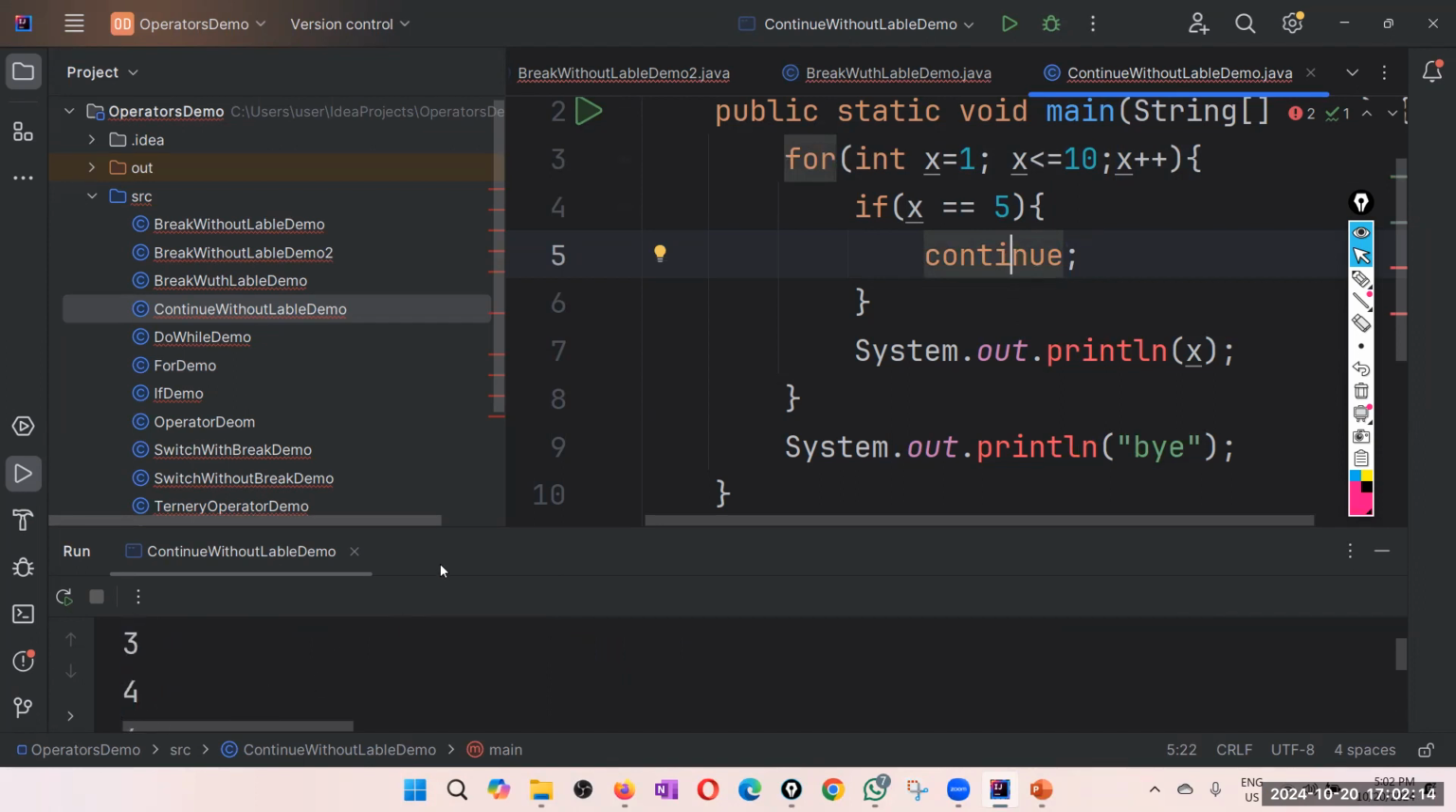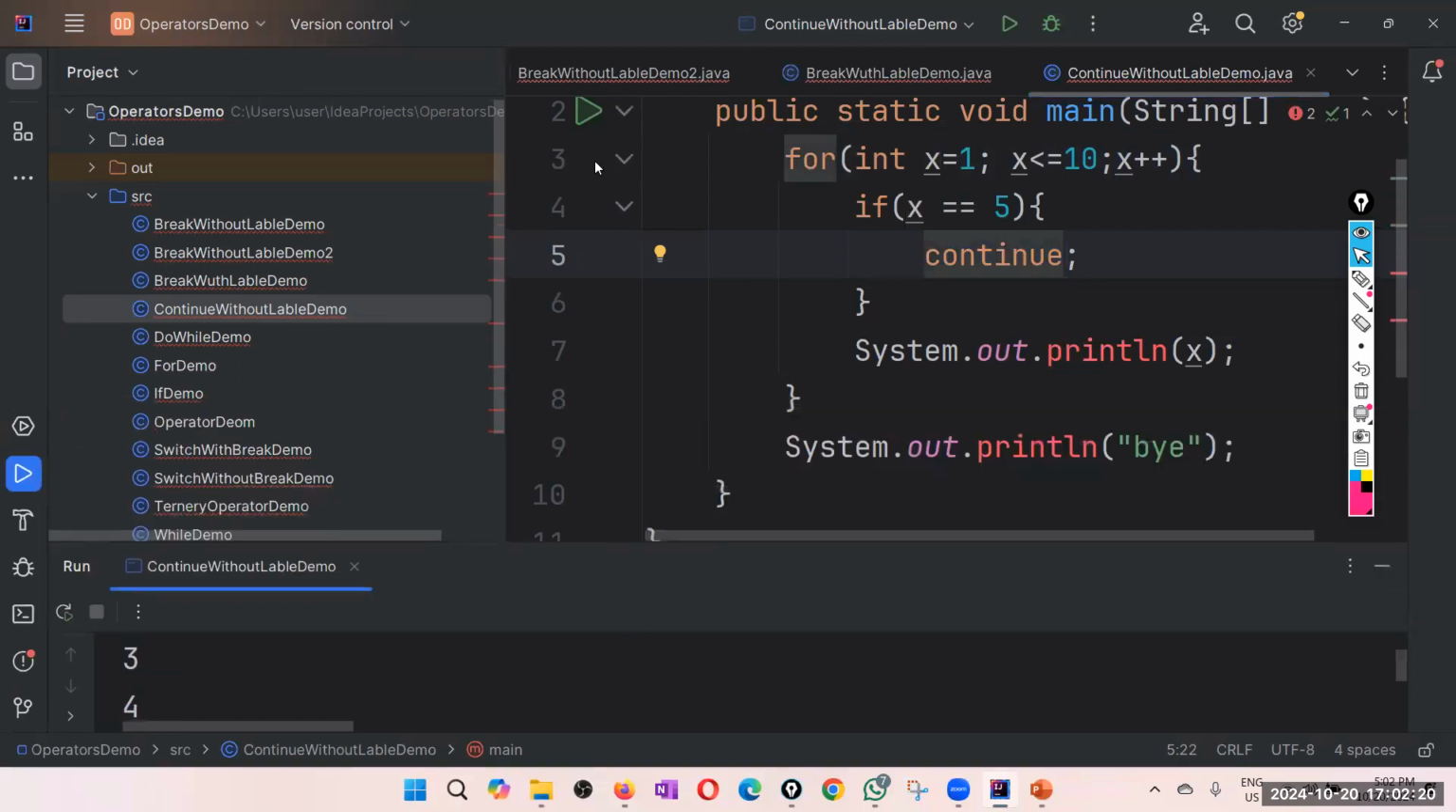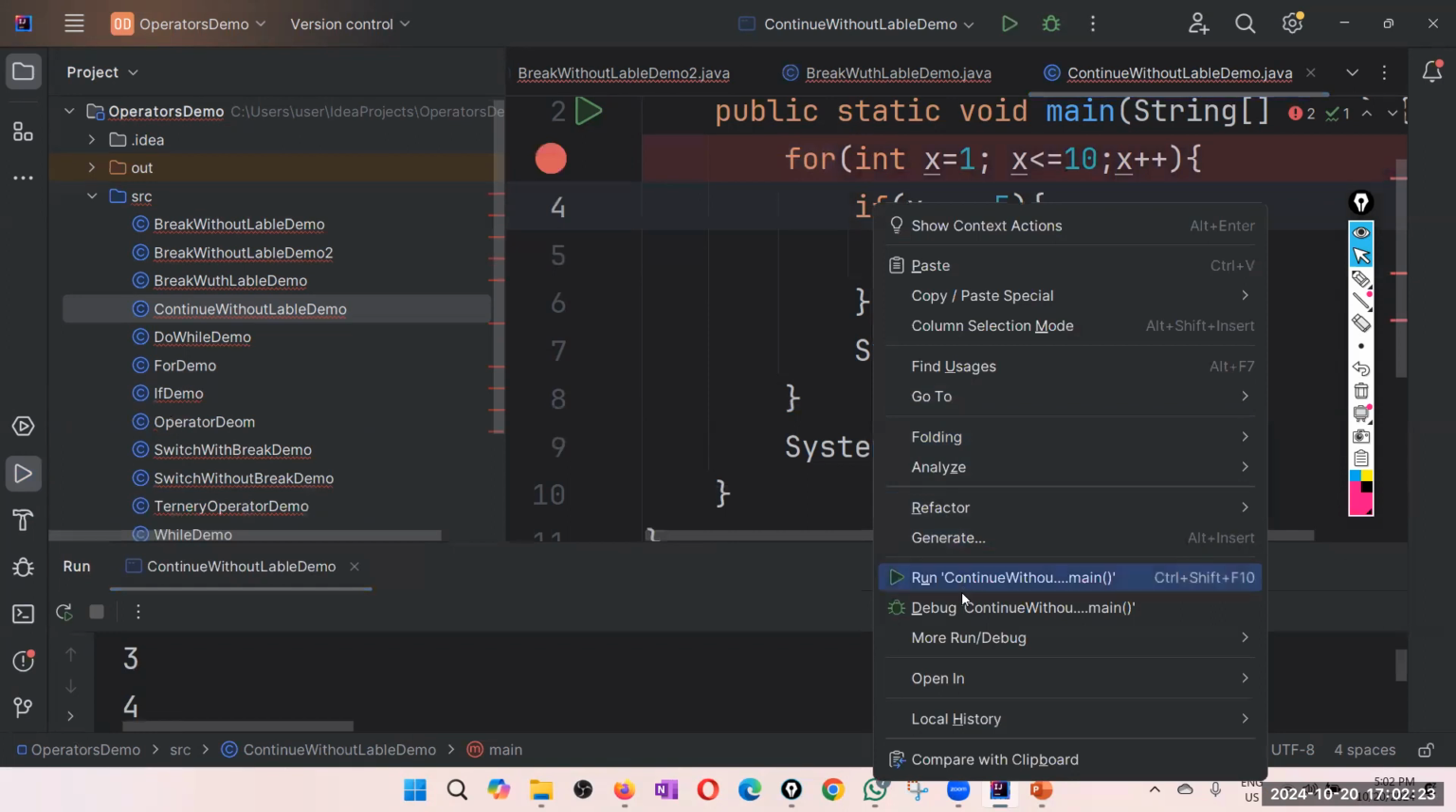Right. 1, 2, 3, 4. There's no 5 here. 6, 7, 8, 9, 10. If you want, you can do a debug session.